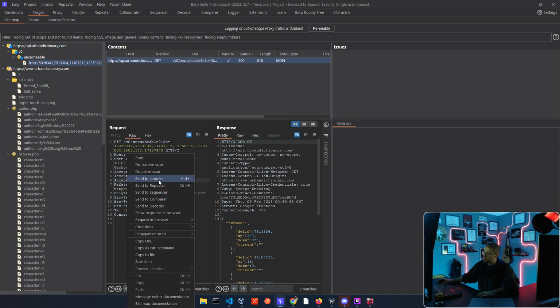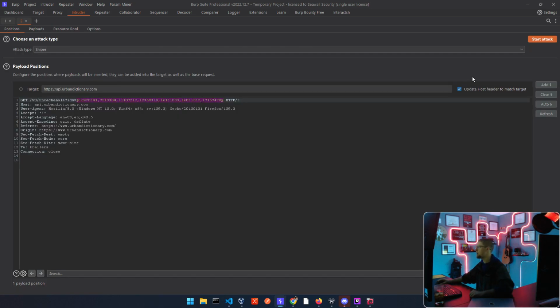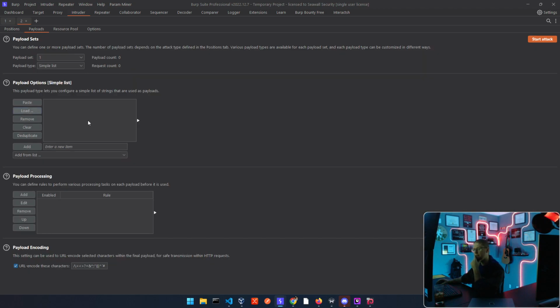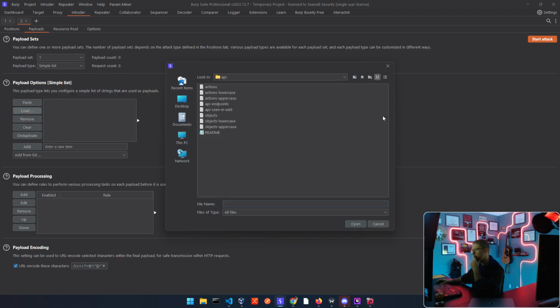So I'm going to click this. I'm going to send it to Intruder. Intruder is going to allow us to send a bunch of requests with different payloads and see how it reacts. We'll just use this, I guess, as the input vector. I just don't want to do that long. So I'll add this as my payload.